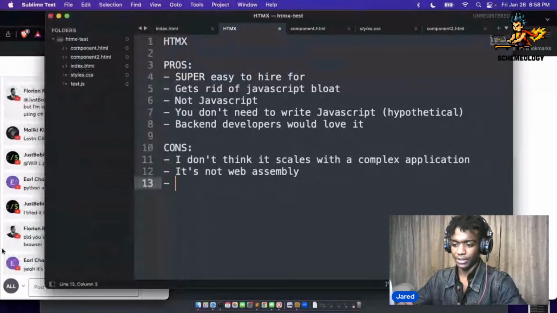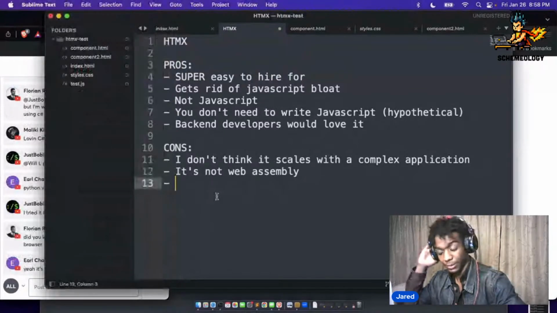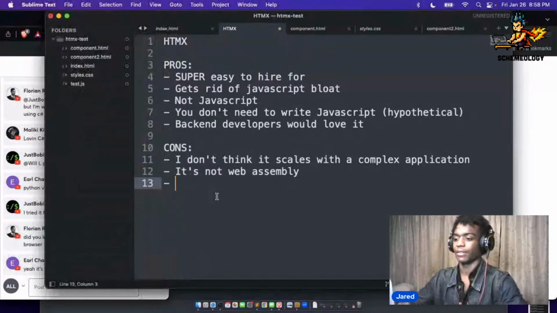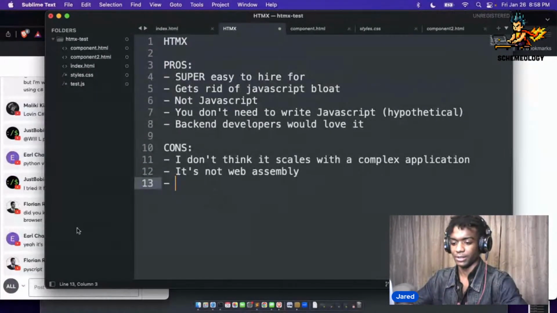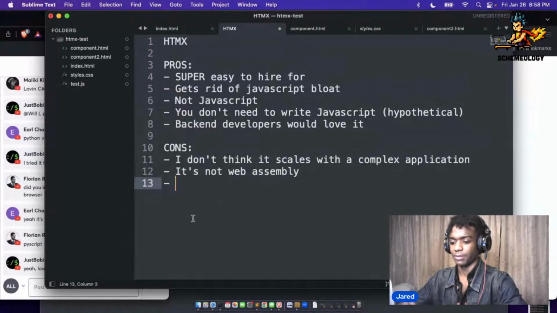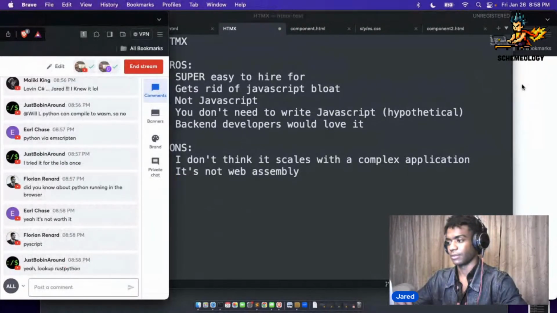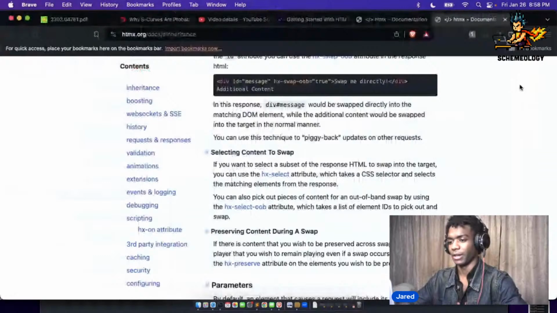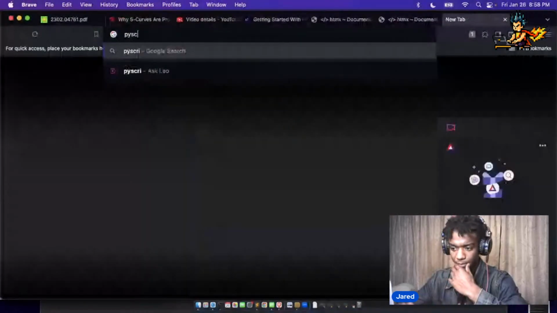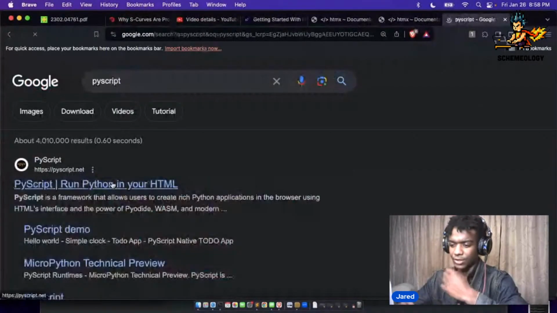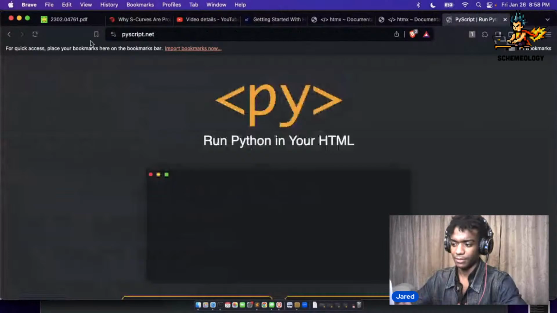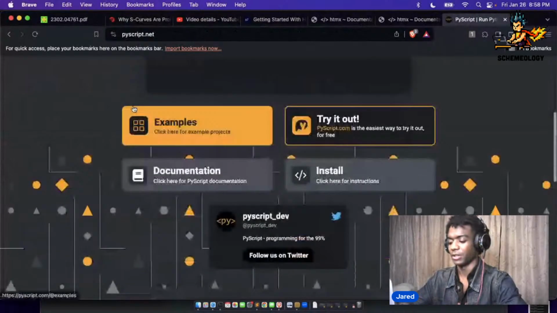Yeah, it's not worth it. Rust and Wasm is cool though. It's really cool actually. In fact, I might be exploring that a lot now, just to be fully honest. PyScript. Wait, you guys said PyScript and just Python. What is this though? This is Wasm. No, I know about this.